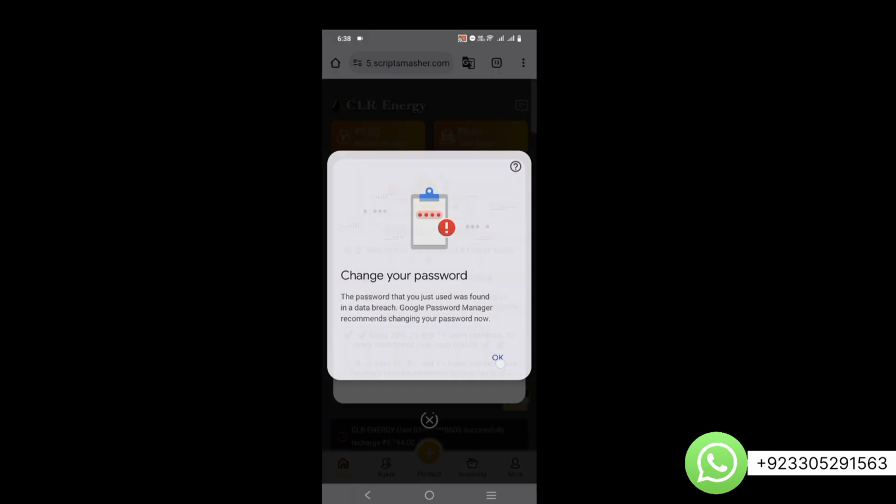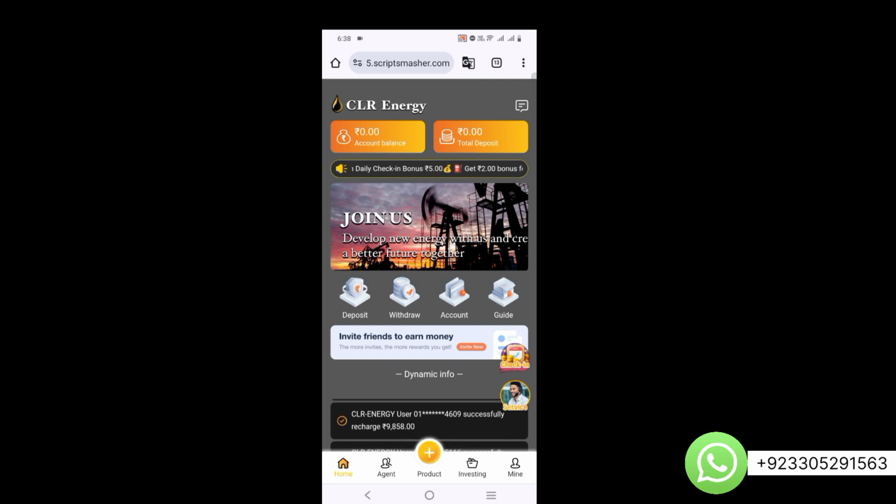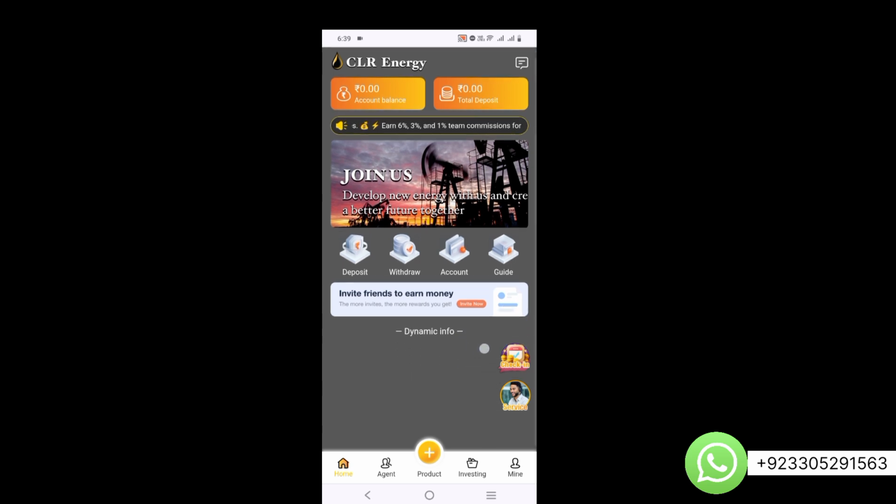Here you can see that we have successfully logged into our website. You can see the announcement over here, and you can change it from the admin panel. Here you can look at the amazing view of this energy investment website. On the top of the website you can see the account balance and total deposits. Here you can see a line that you can insert from the admin panel, whatever text you want to insert. Here you can also change the banner, whatever banner you want.